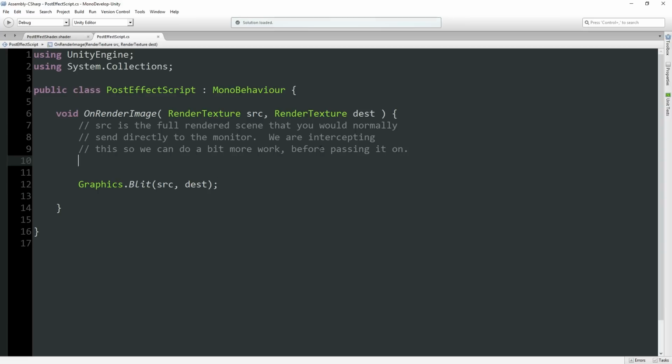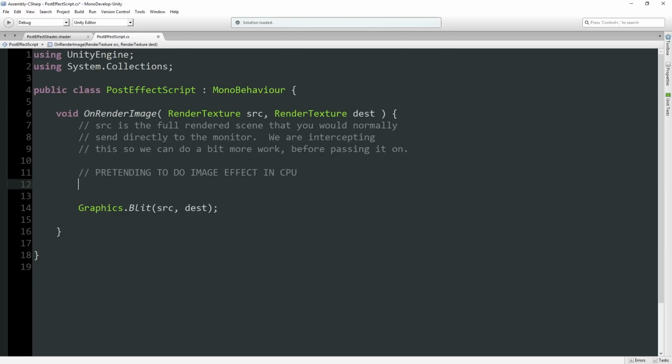But one could easily imagine a situation. This is like pretending to do an image effect on the CPU here. This is just, do not do this. This would be really bad. We've got to grab the pixels in some way, right? We want to do some sort of image effect, and we're going to do it here in Unity code. Don't do this. It's terrible.